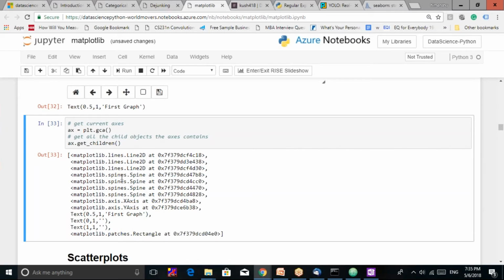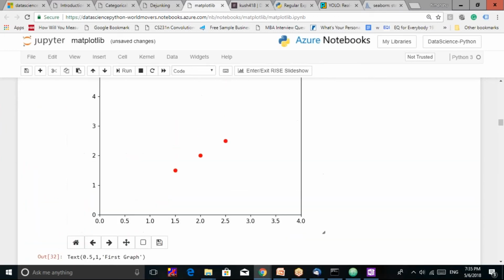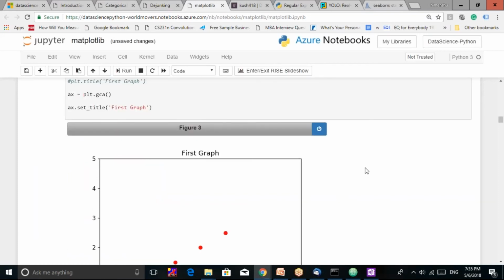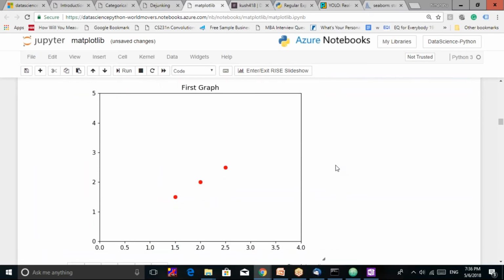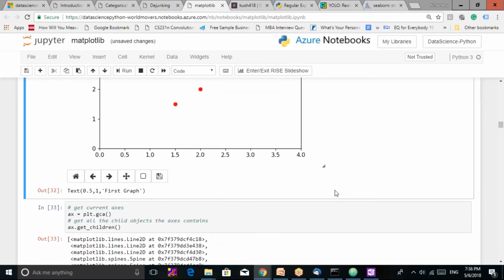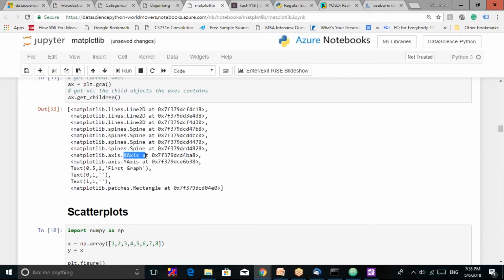Okay. Then from this matplotlib.spines.spine, this is 1, 2, 3, 4. एक सेकेंड, 4 चीजें क्या है यहाँ पे? I think this is for your 4 lines, 4 figures. 1, 2, 3, 4. Yeah, that's for the rectangle. So that's for the rectangle spine. Then we have the x-axis, and then we have the y-axis.